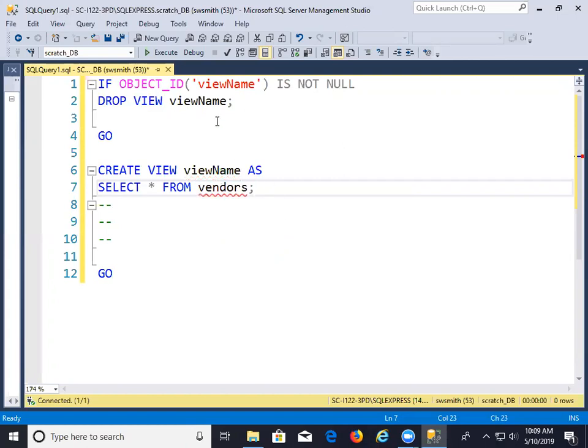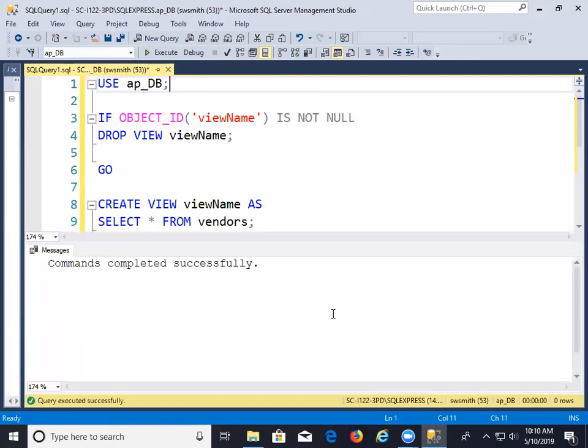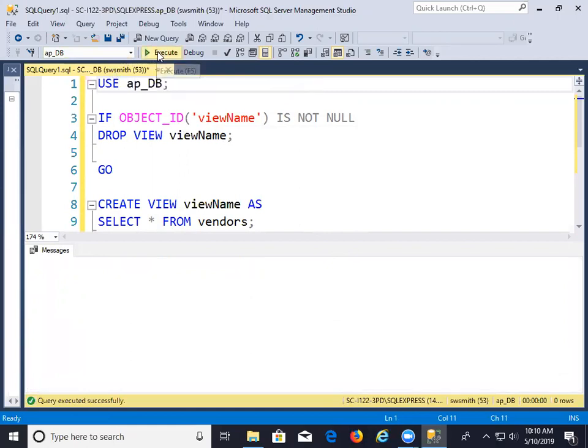Create view as, needless to say, we do have to have the right database. We're still not getting the databases right. AP_DB is our accounts payable database. That's our production database. And then we had one other one that was Scratch DB. So if I execute this, it should just say commands completed successfully. I shouldn't get an error that the view name already exists. If I execute it again, it'll execute again because I've dropped the view.